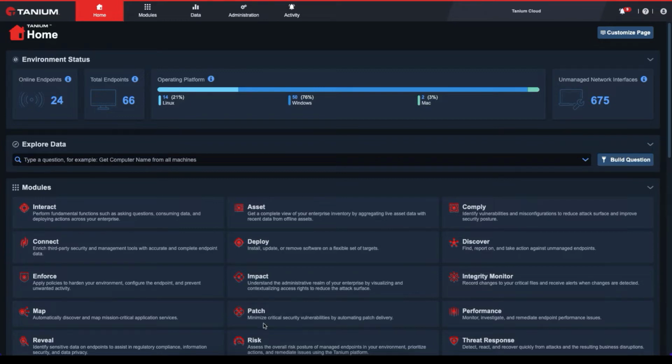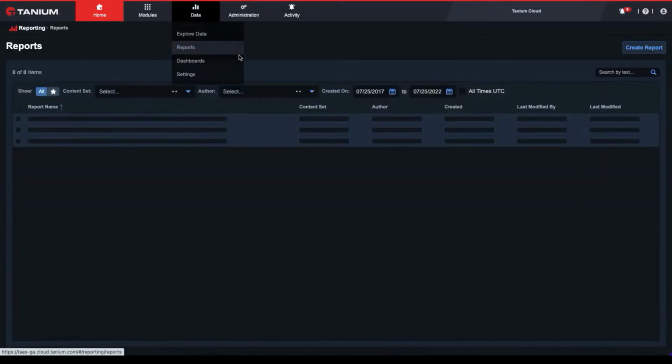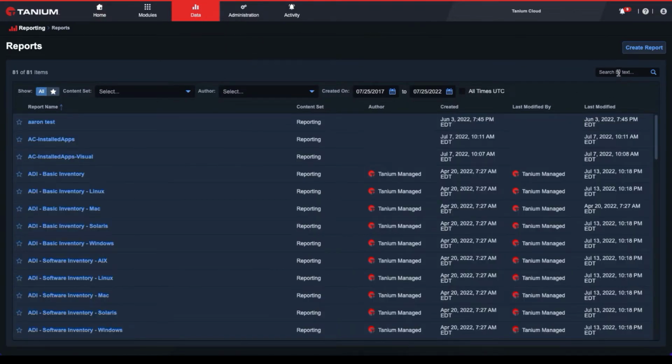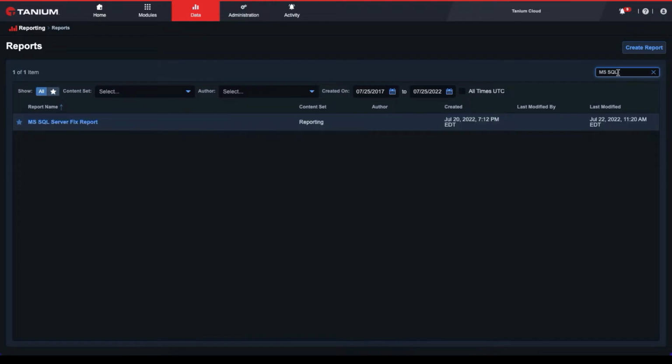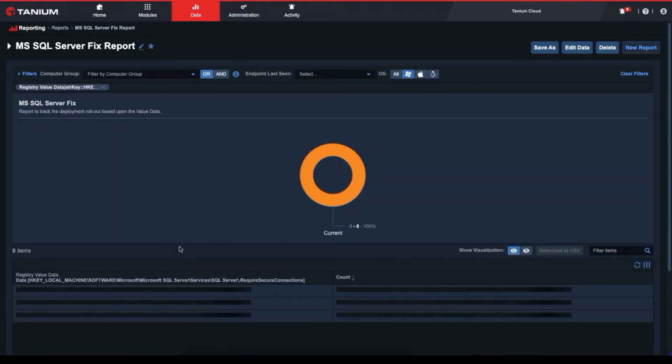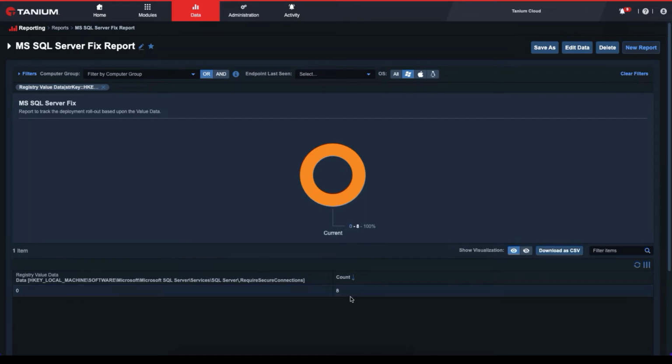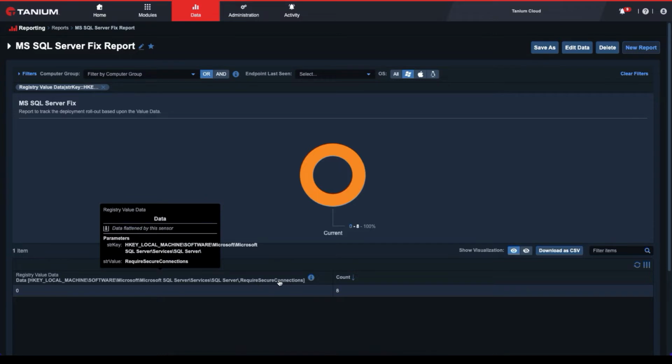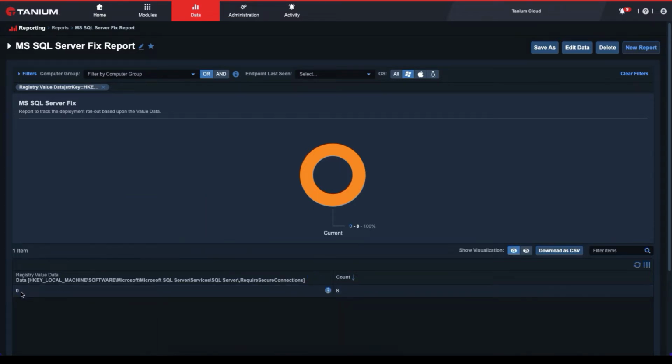progress of this deployment. For that, let's navigate to Data, Reports, filter the report name, select the report. Here we can see there are 8 endpoints for which the registry value is set to 0. We are interested in updating this registry value to 1.